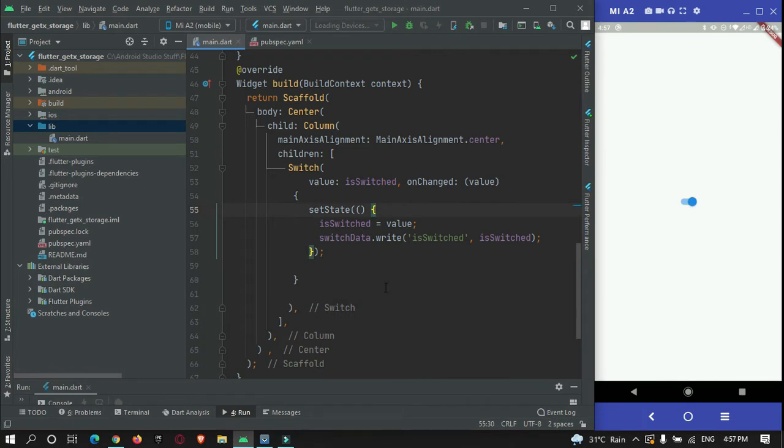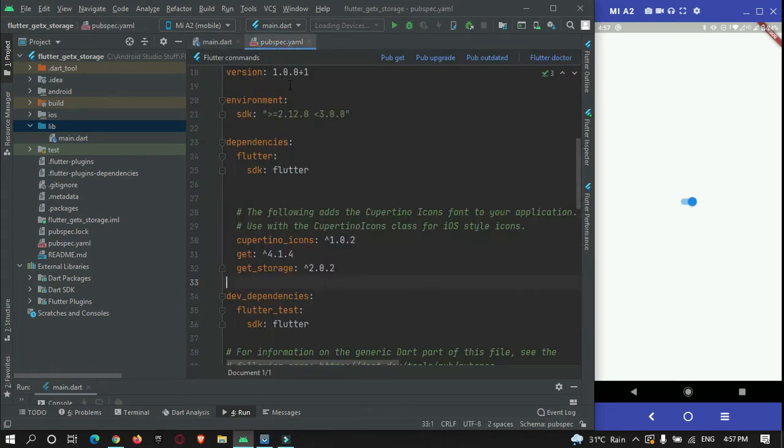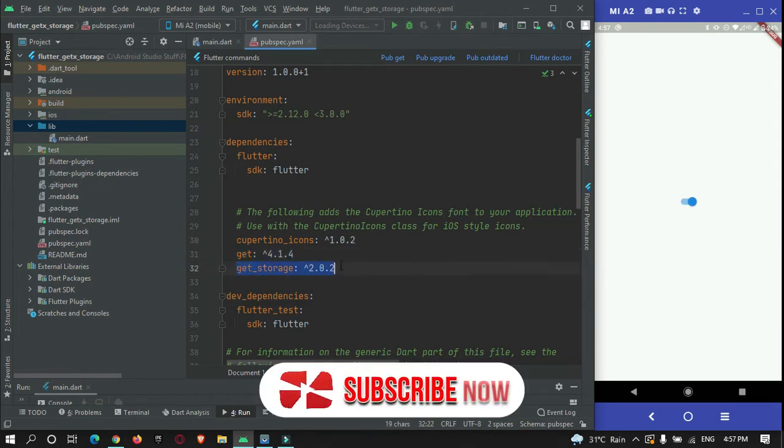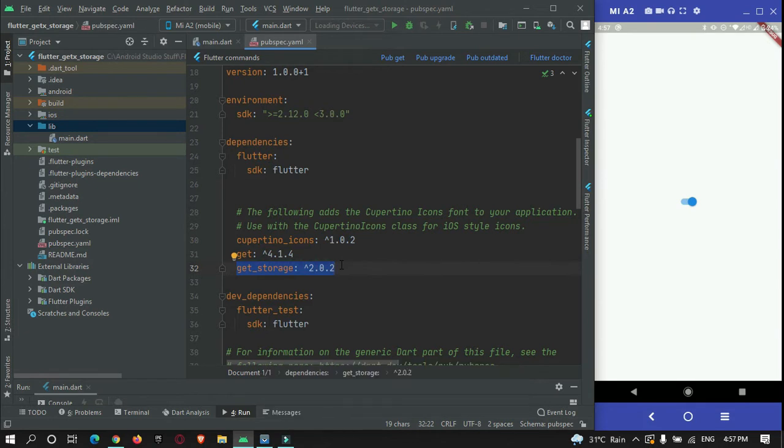If you are watching this video for the first time, without watching our previous tutorial, please note that I am making use of the GetX package for state management and GetX storage as an alternative to shared preferences to remember the data. Okay, so let's begin.